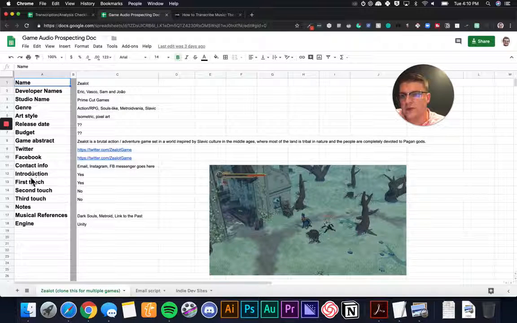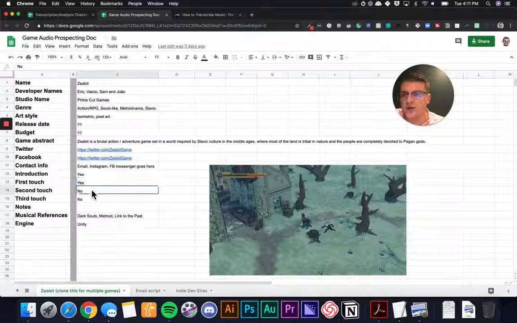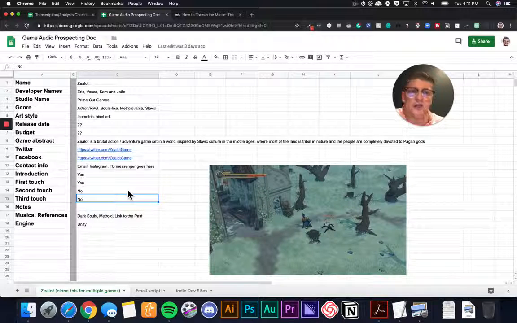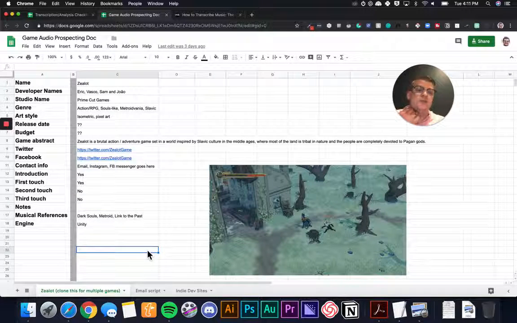I wrote all the relevant info in these columns here, and you can also use this as a very lightweight CRM, customer relationship manager, by putting in your introduction, your first touch, second touch, third touch, which is just communications and reach outs. You can paste it in here so you can log that. And the idea is that you would right-click this and hit duplicate, and that you would continue to basically have tabs for all of the games that you're prospecting, all the developers you're reaching out to. That's the idea. So I hope that's helpful.